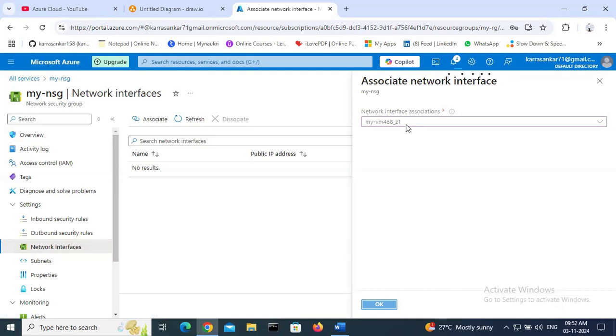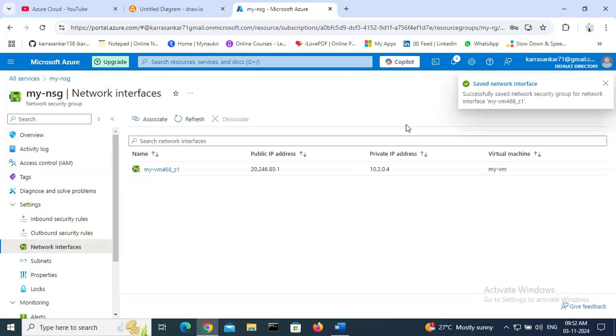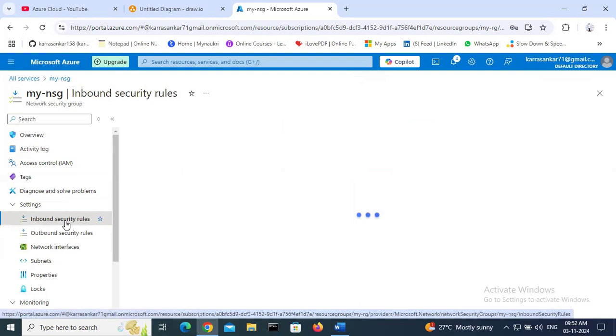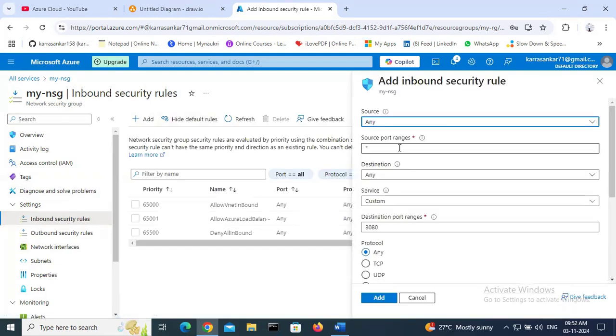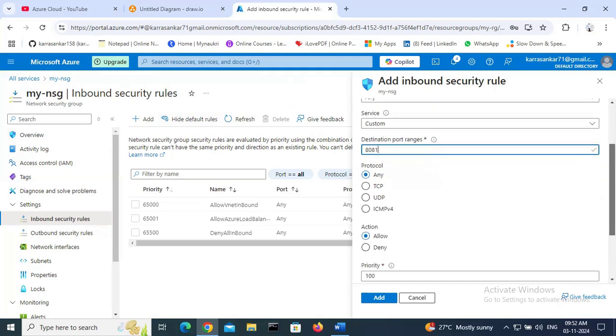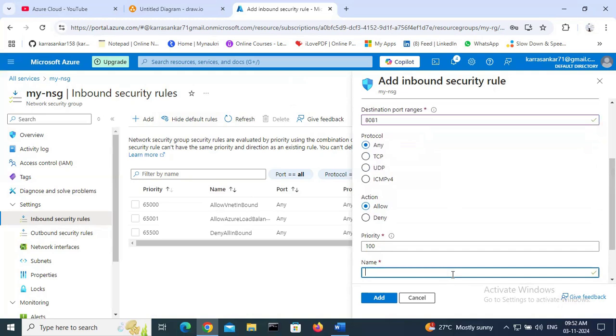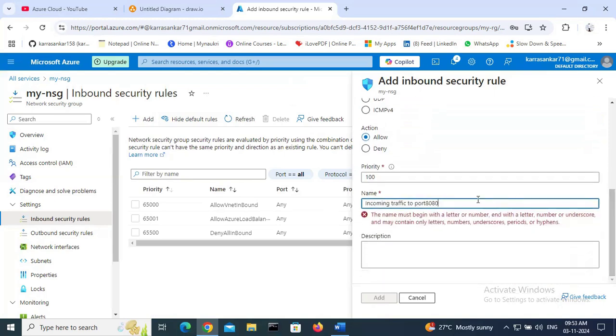So after that, I will show how to create inbound rule and outbound rule. So I will expose the 8080 endpoint on the inbound security rule. In inbound security rules, we are enabling the port. So associated, go to inbound security rules, add. So source I am not changing, source port range I am not changing, destination I am not changing. This is the destination port range. This is the port I am selecting, 8080. Suppose your application is running on 8081, you can change it like this. After that, you can change the name to incoming traffic to port 8080. Some error is coming.